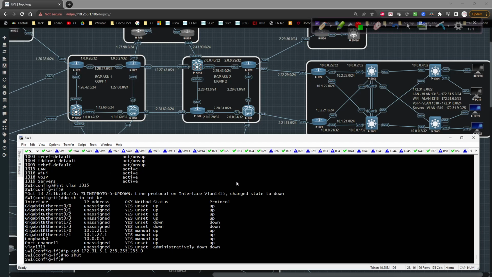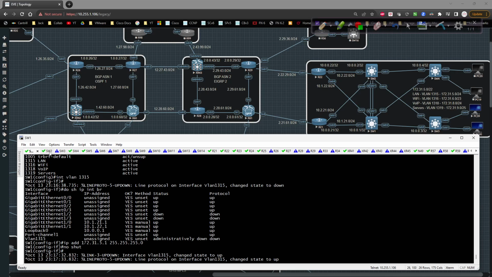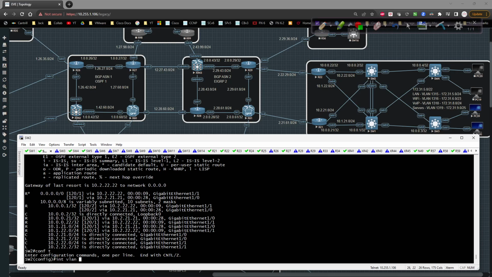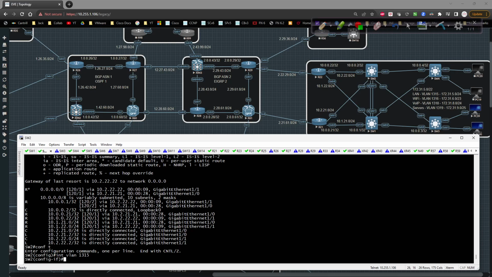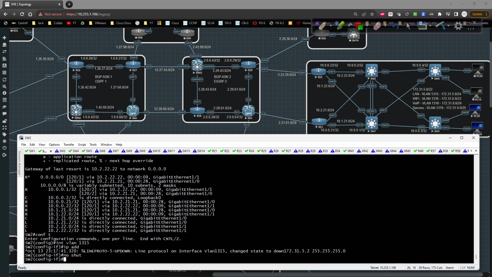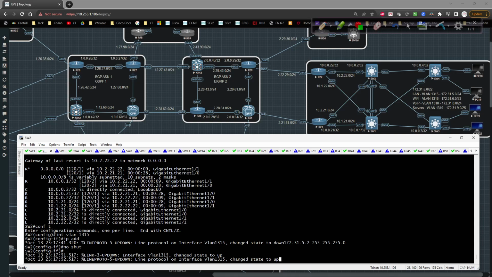And then I will go over to switch 2 and do the exact same thing. I'll go to global config, interface vlan 1315. I'll put the IP address as 172.31.5.2/24. I'll no shut it. That brings up the IP address, or the SVI.